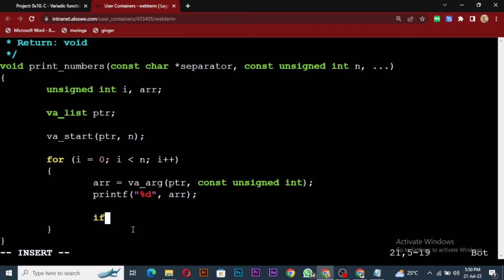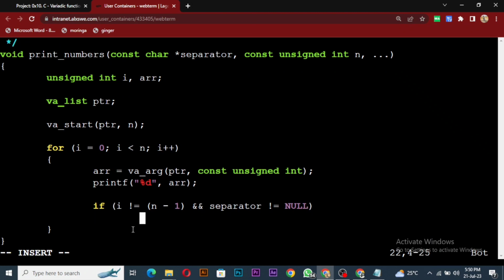So we'll say that if our i is not equal to n minus 1, that is, we've not gotten to the last place, and also if the separator is not equal to null, then that is when you should now print the string. We want to print those commas that will be passed with those symbols. Immediately after it has printed a number, you should come here and print the string.